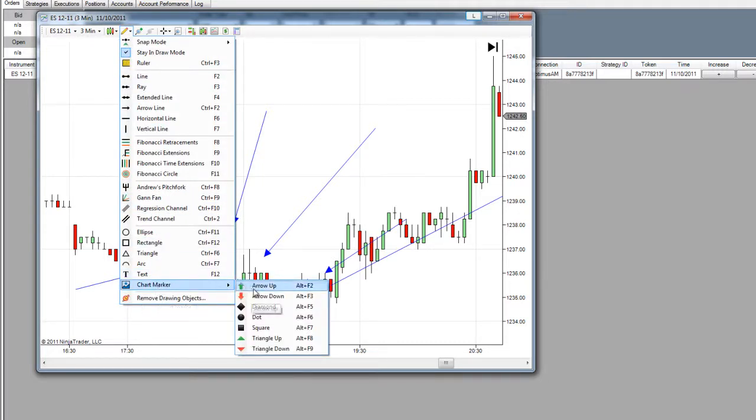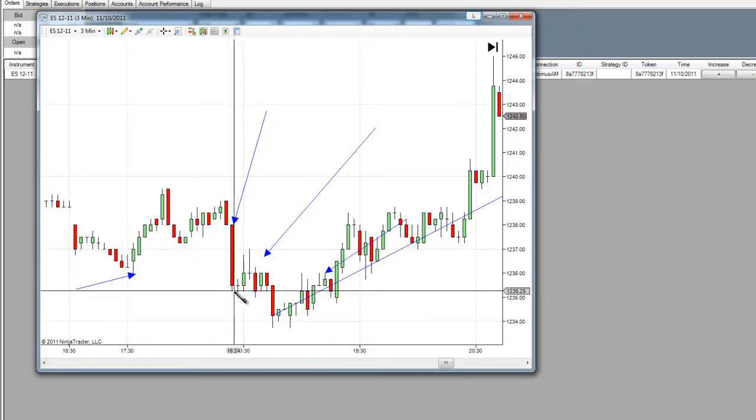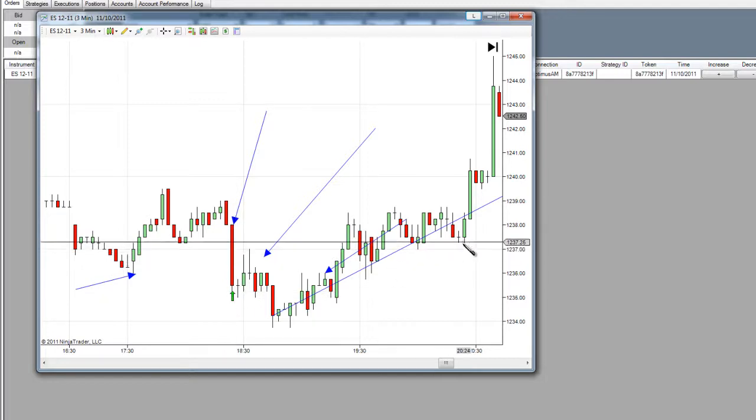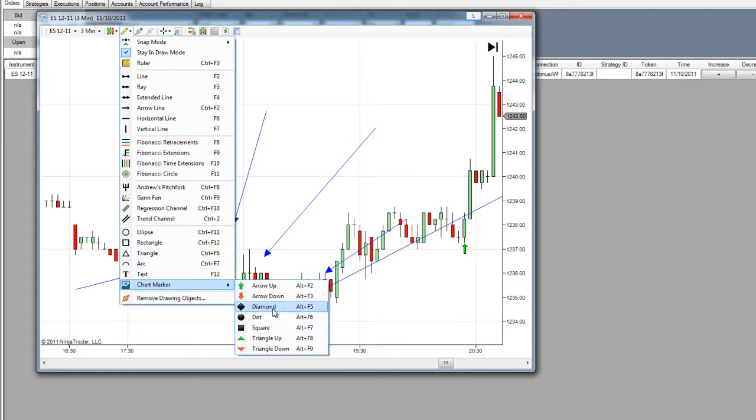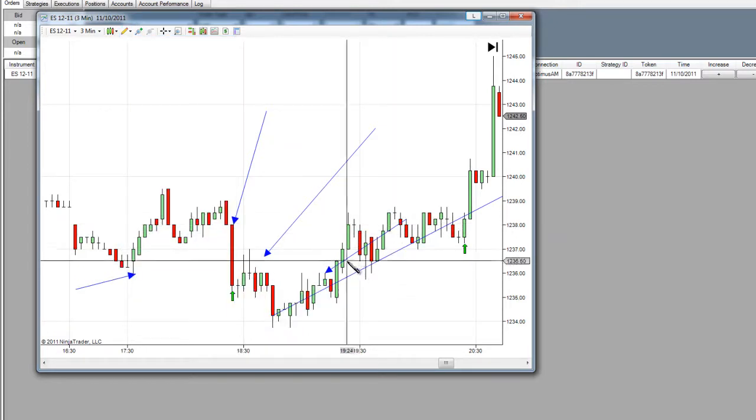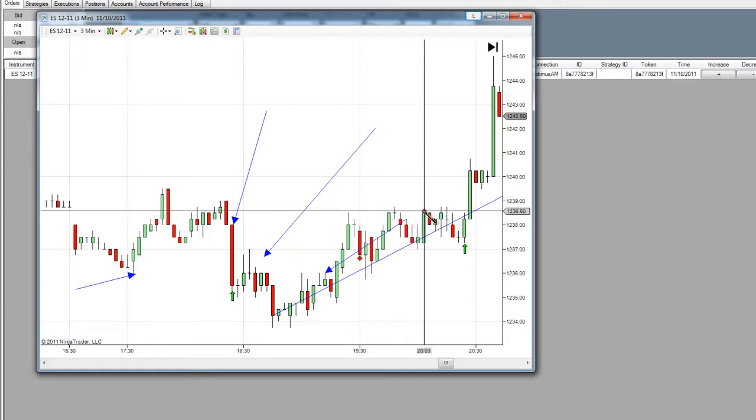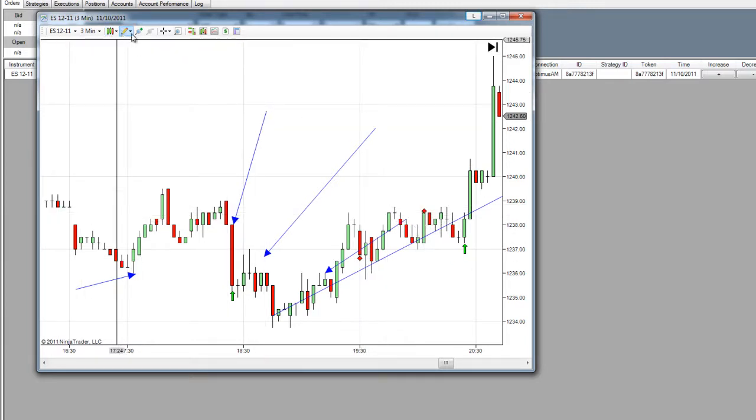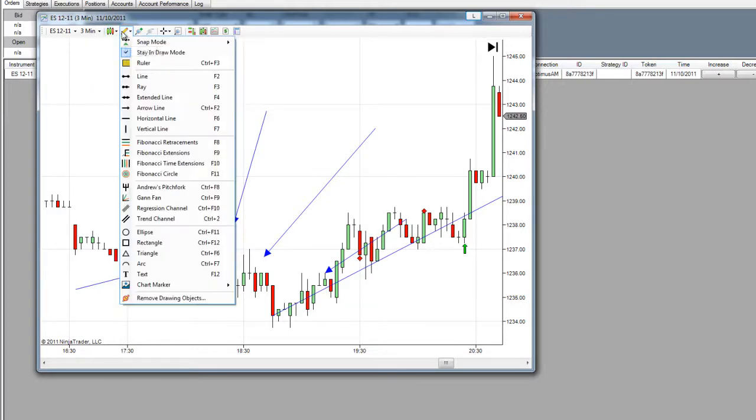What they have now are chart markers, which allow you to do the same thing, but you can kind of say exactly where it was supposed to happen. So here I can say, I should have bought here. I should have bought here. And I can do a diamond here that says, my new stop after I bought there is going to be right here. And if you do it above, no, that's different. You have to change the color yourself.